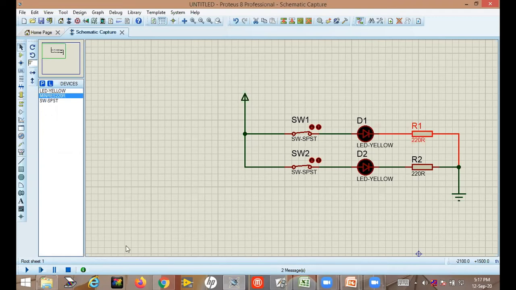Now run the simulation and see the result. Now both the switches are on, and that's why the LEDs are glowing. This switch is off, LED off. This switch is also off, LED off.